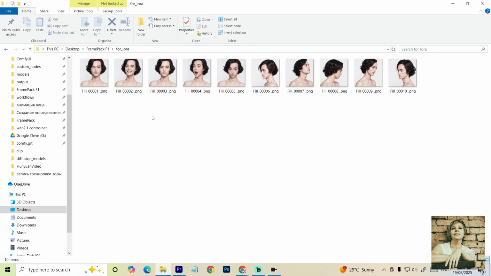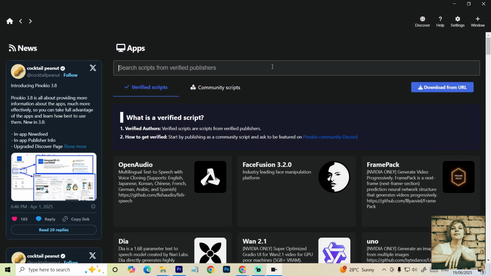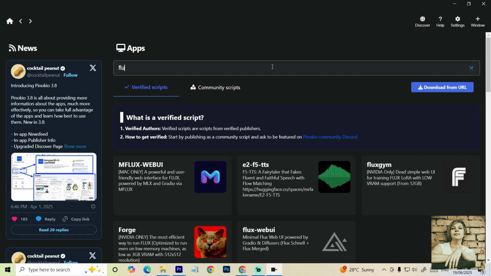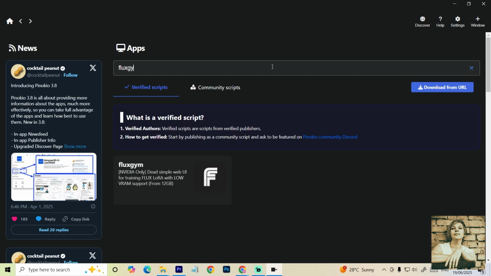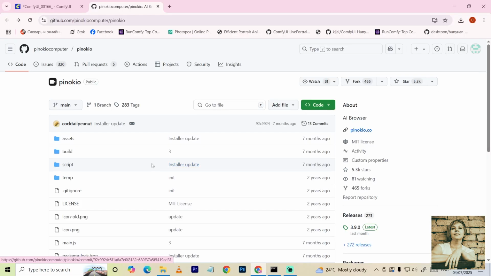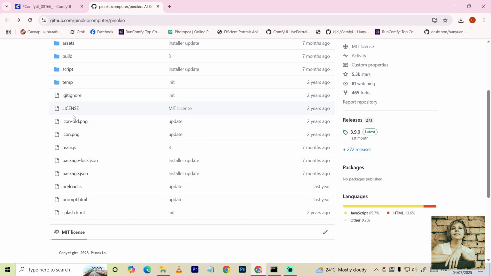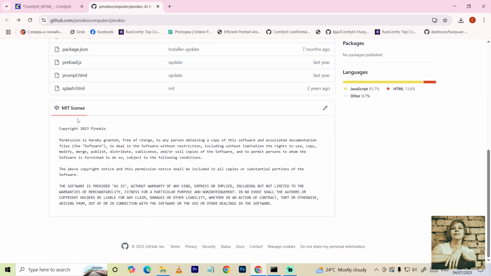Save them to a folder. For LoRA training, I'll use the FluxGym tool, which I'll launch via the Pinocchio service. This service lets you run multiple neural networks in a single environment and automatically installs all the necessary software. Here's an important note. The old Pinocchio website, where you could download the installer, is no longer active. Developers don't support it anymore.